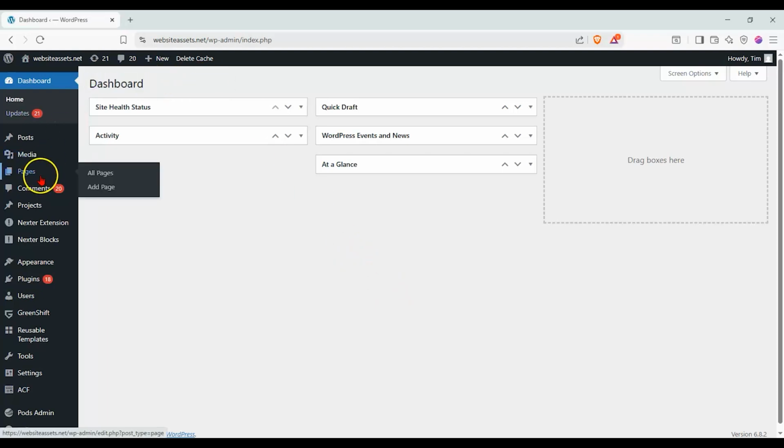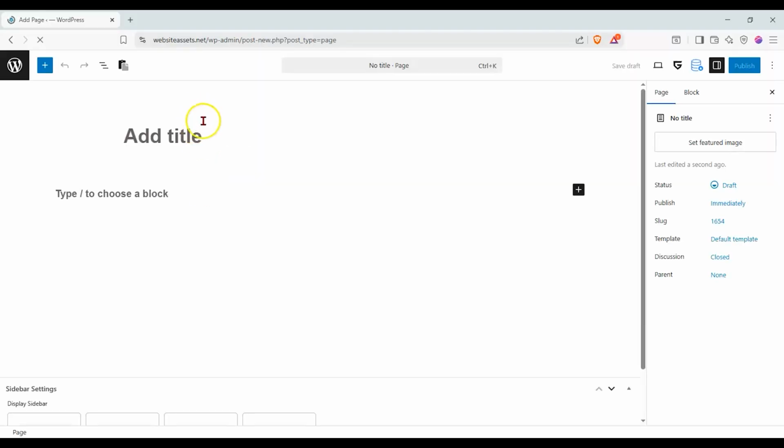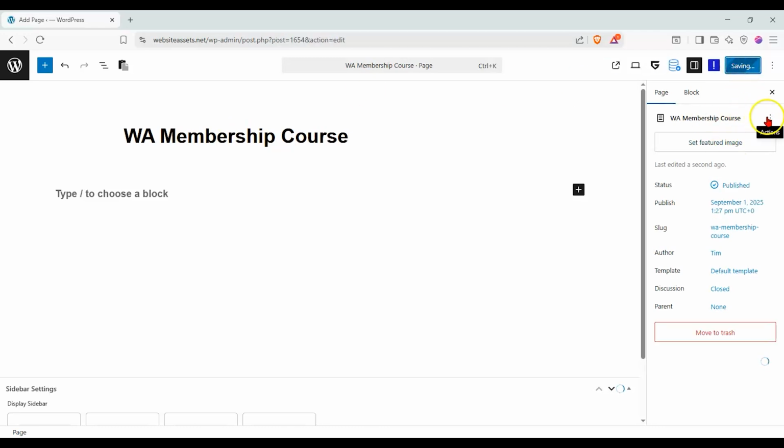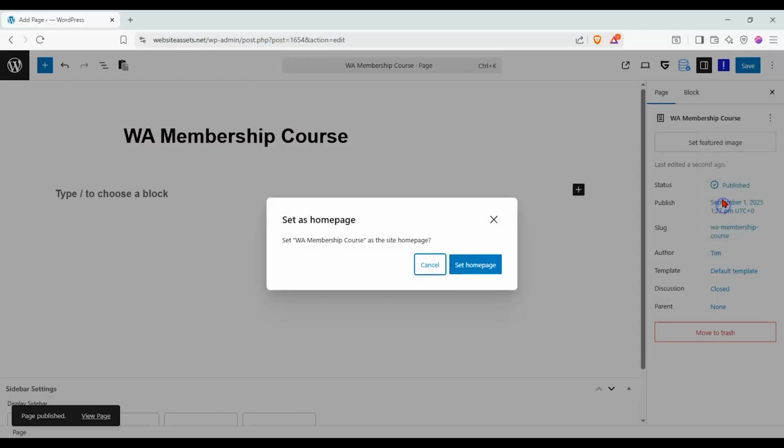So here we are on our dashboard. Let's go ahead and hover over to Pages on the left-hand sidebar, click on Add Page, and let's go ahead and name it our WA membership course. Okay, let's publish this. And then now let's go under Actions and set it as our home page.